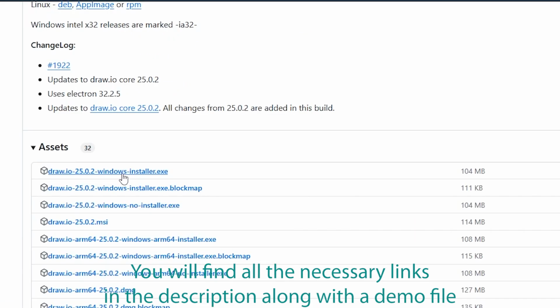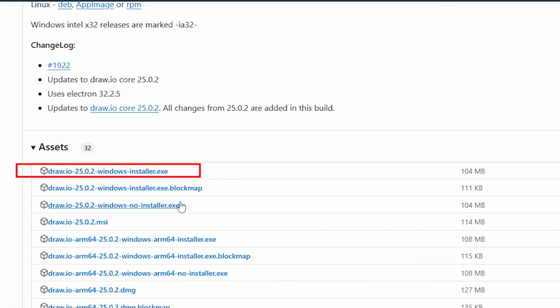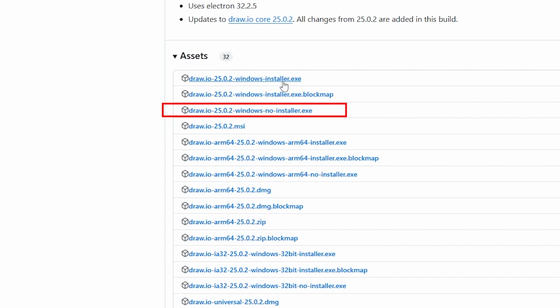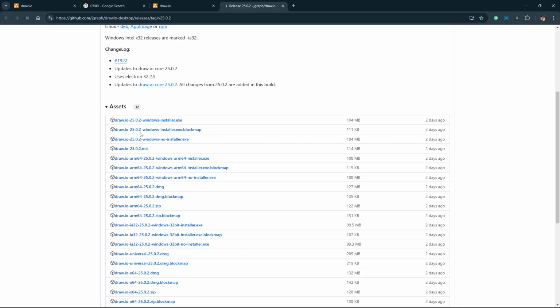The first one is Windows installer that will install the software fully on your computer. The second one is Windows No Installer, a portable version that doesn't need installation, but you could run it as well as the installer version, and it is great if you are short on storage.